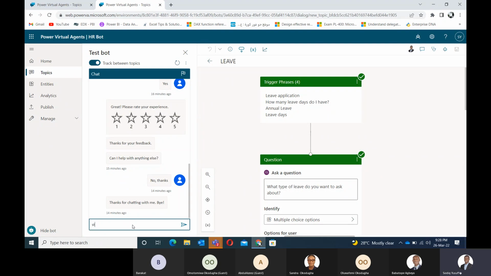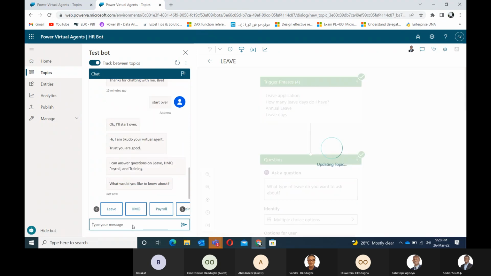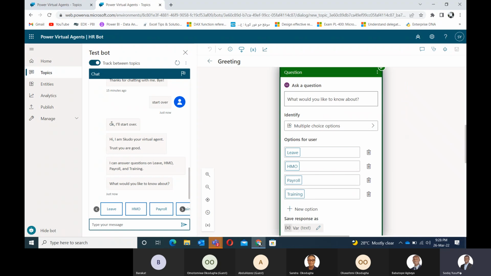So when you say start over, yes, the bot is saying that okay, I will start all over. Now it's starting all over. So that's a phrase that you can use.